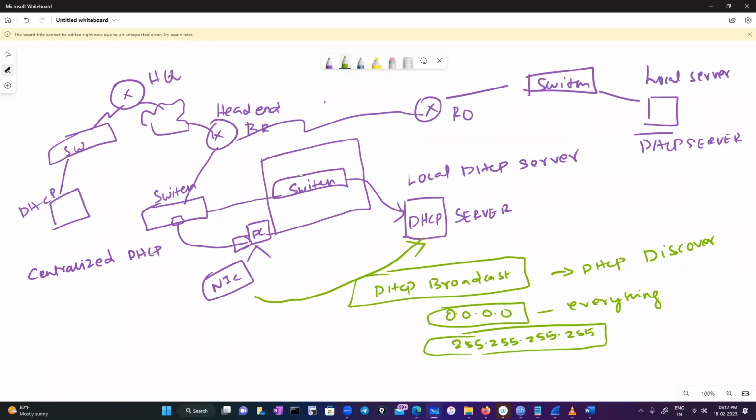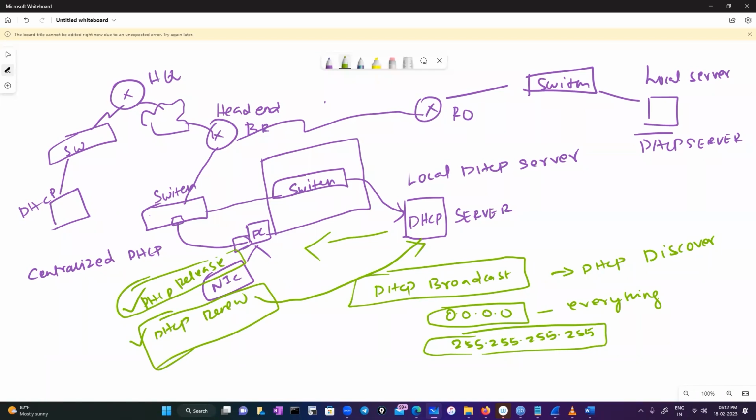Now the DHCP broadcast has been sent from the PC to the DHCP server. What if I send a DHCP broadcast and I'm not getting a response back from the DHCP server? How do I find that? Only with the PC, if you do a DHCP discover, you will never find anything out of it. All you can do is DHCP release and DHCP renew. That is, I'm going to flush my IP and try to discover again. DHCP renew will initiate this DHCP broadcast packet back.